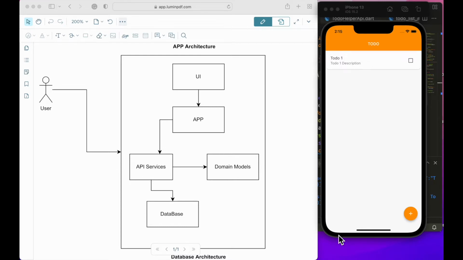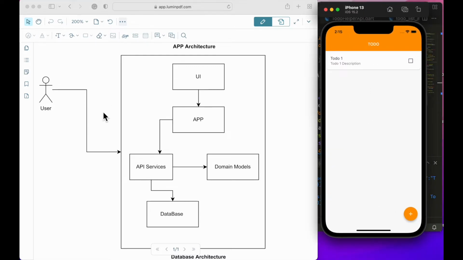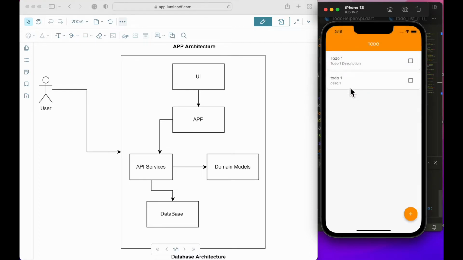So in this series, we're gonna build a full stack mobile application. I have the mobile app demo on this side, and we have the architecture of the app on this side. To show you what we're gonna build, this will be a to-do app. We created a to-do with the title to-do 1 and description 1. Once you submit, you'll see your to-do 1 on the home page.